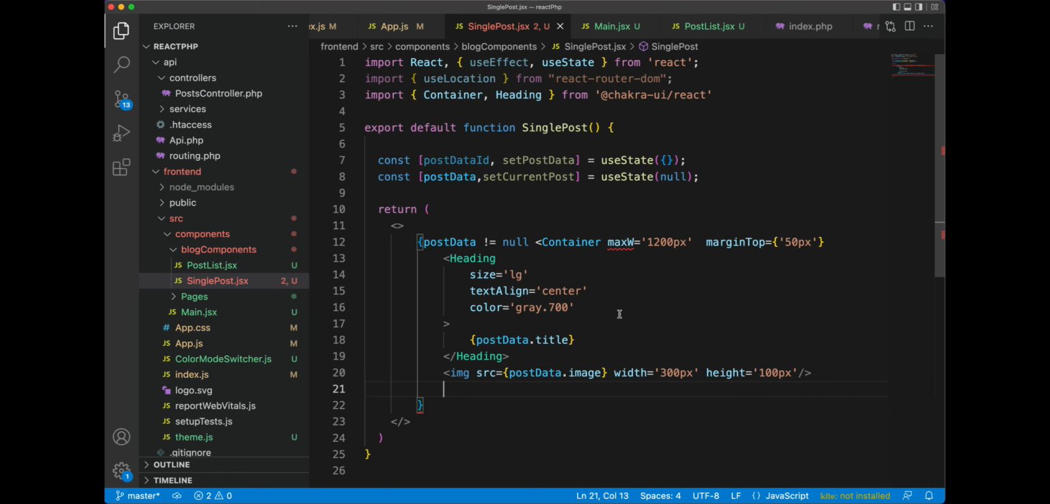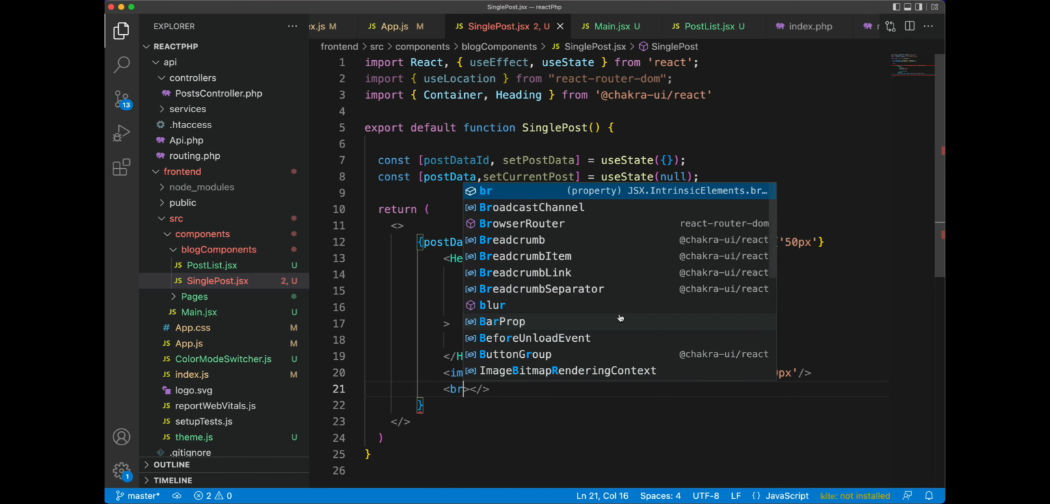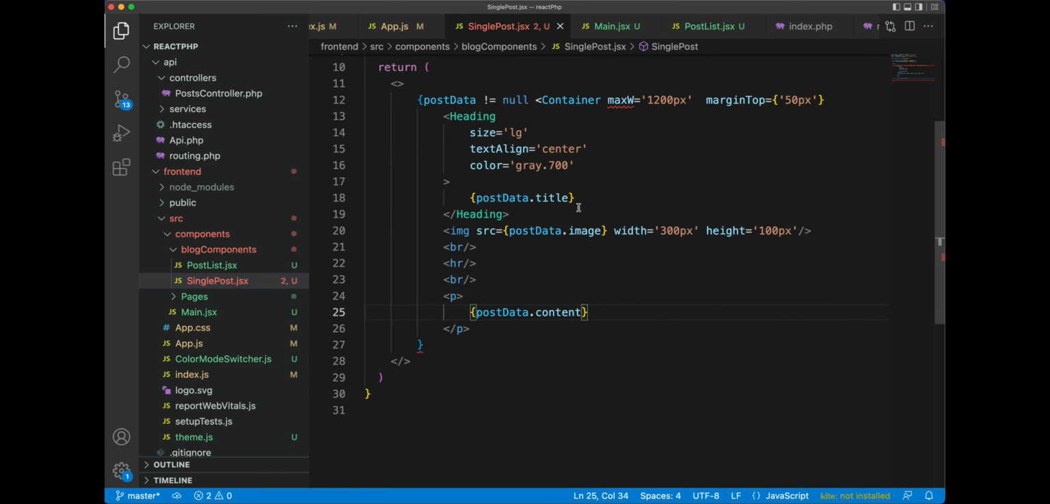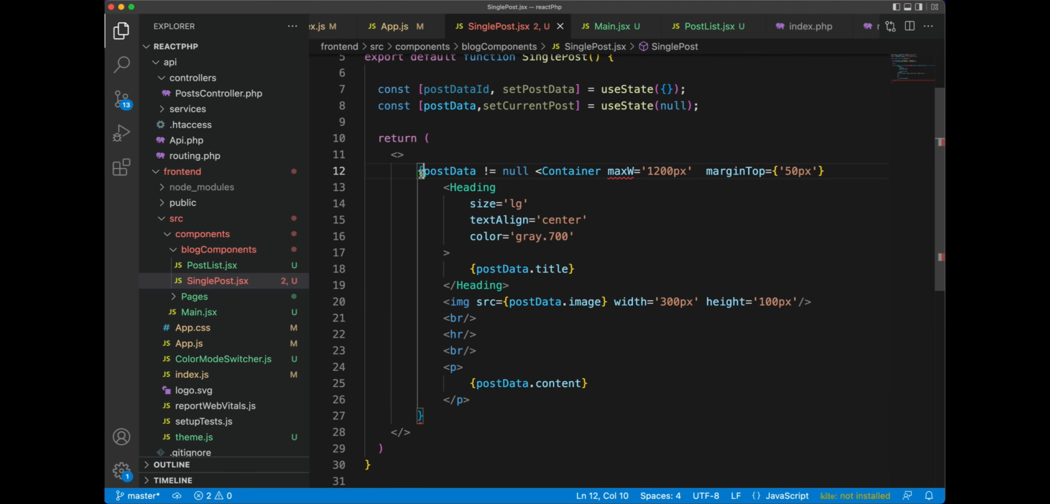All right, now I put a break tag, and then a char, and then let's add another break too. Then we simply put here a p tag, and inside I put post data title, so the content. So that's what we're gonna show, and yeah, that's it. So we started this here.